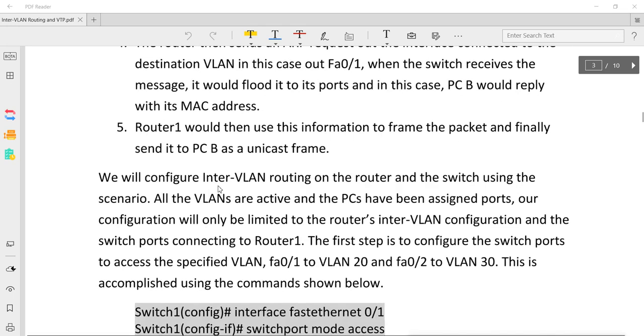Now we will configure inter-VLAN routing on the router and the switch using the scenario where all the VLANs are active and the PCs have been assigned ports. Our configuration will only be limited to the router's inter-VLAN configuration and the switch port connecting to router 1. The first step is to configure the switch port to access the specified VLAN: Fast Ethernet 0/1 to VLAN 20 and Fast Ethernet 0/2 to VLAN 30. And this is accomplished using the command shown below.